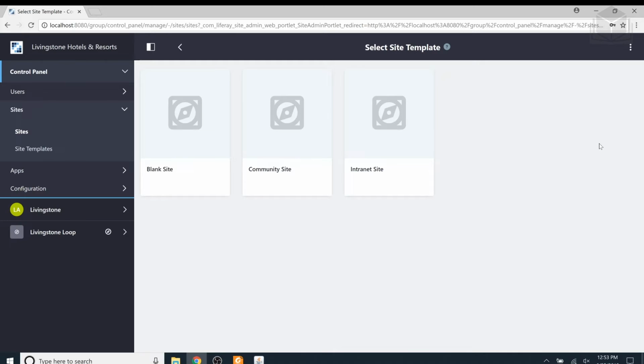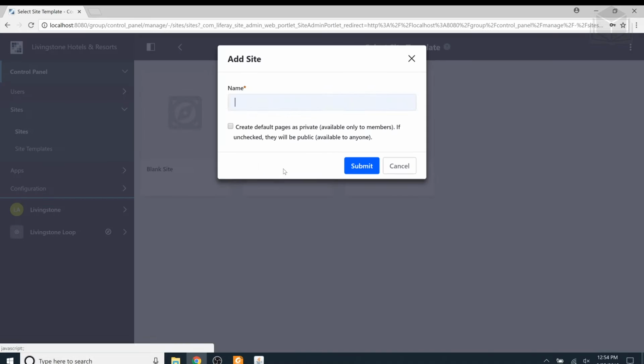Once it does, it's going to give us a couple of different options here. The option that we're going to be selecting is community site. So go ahead and click community site right there. And then we need to give this site a specific name. So we're going to be calling it Fiji office. Pretty simple there. And then we're going to check the box to create private pages.